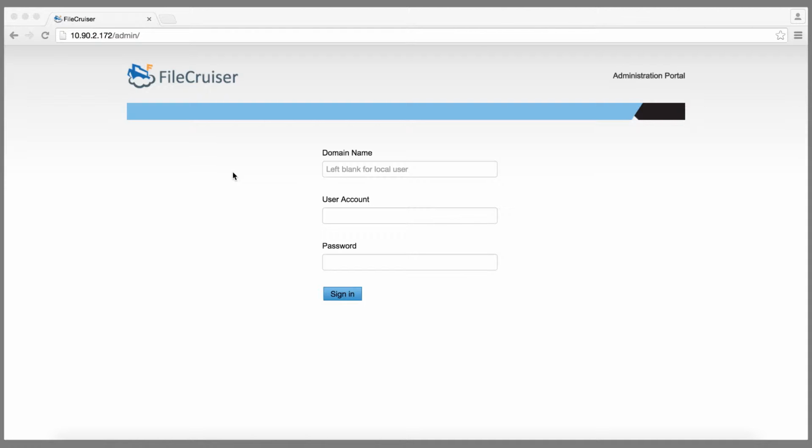To log in to the administration portal, use a computer connected to the same subnet as the FileCruiser and type the system IP address into the address bar of a web browser, followed by /admin. The address should look like this.